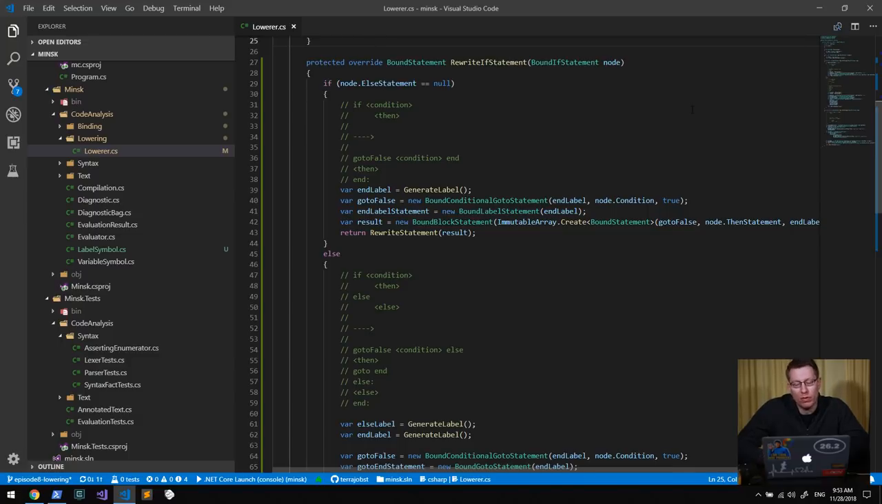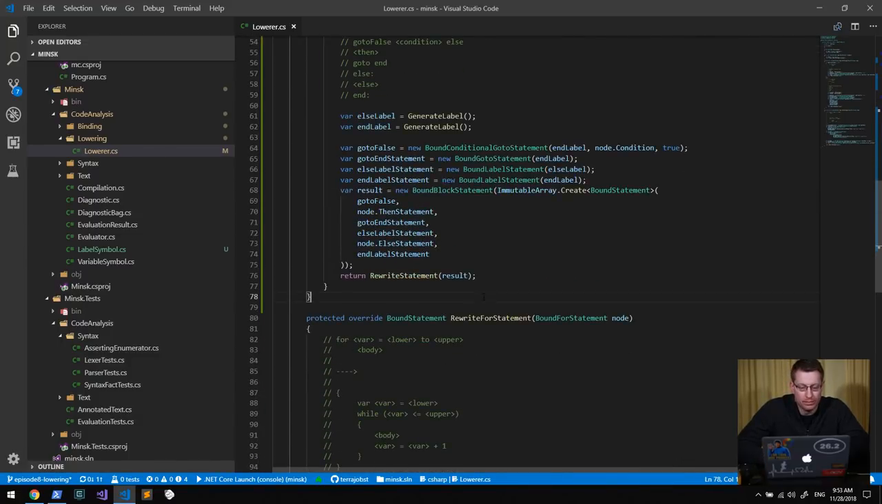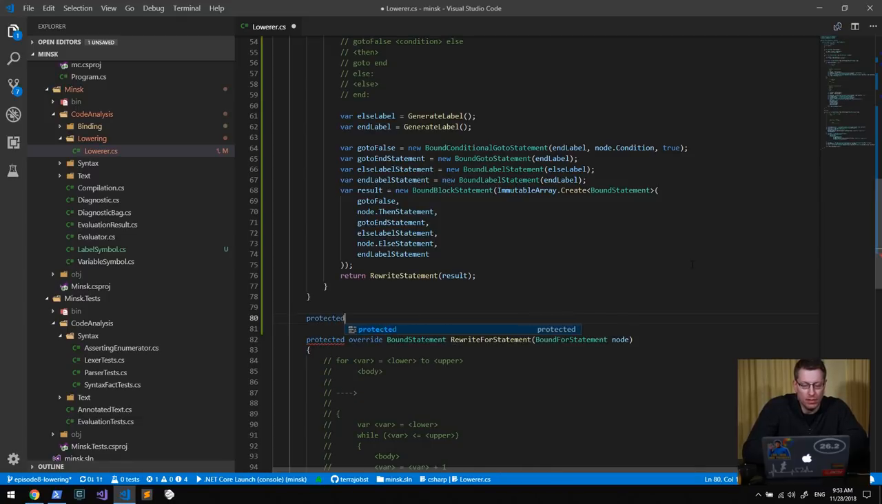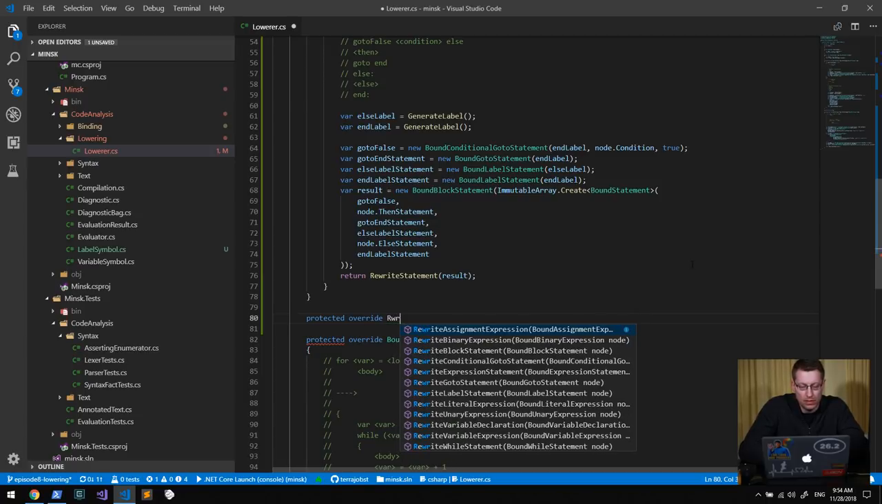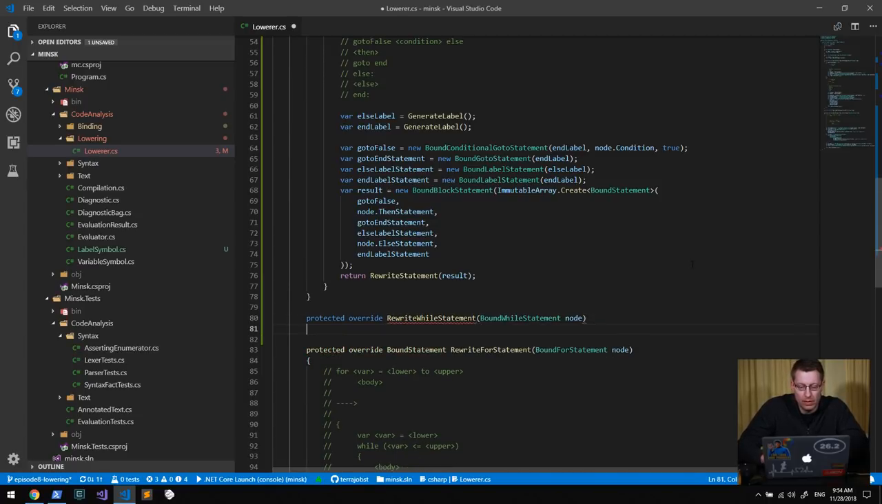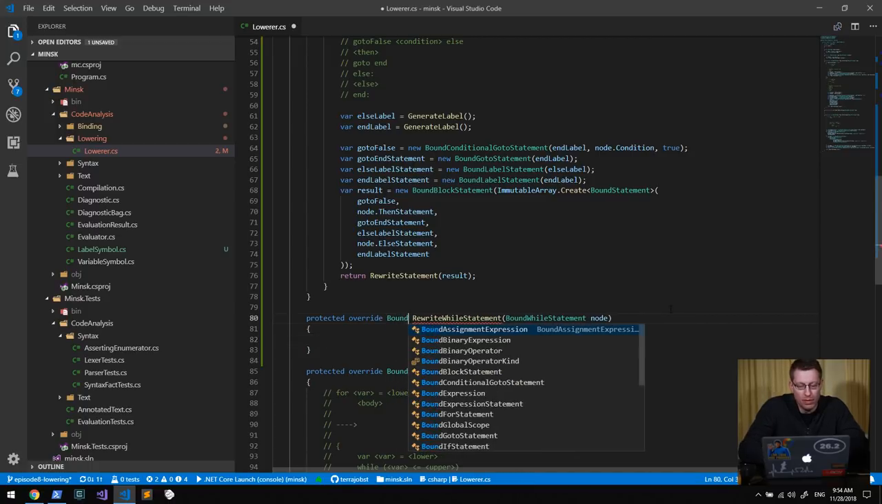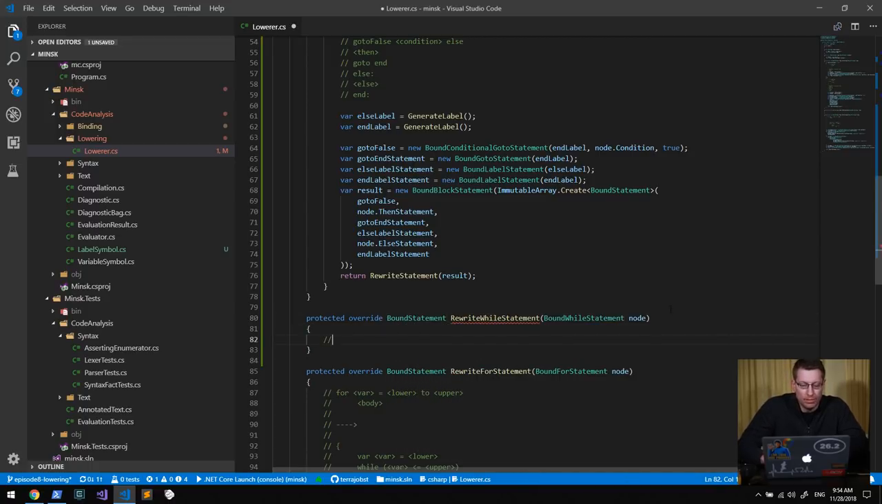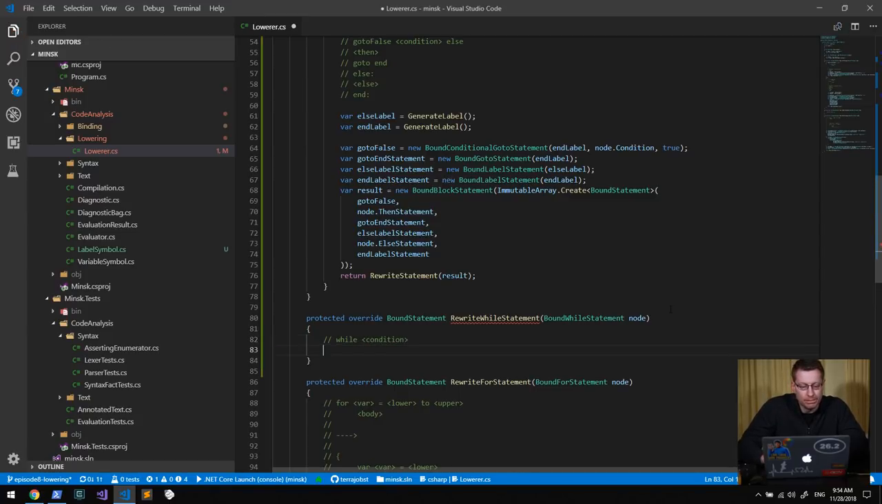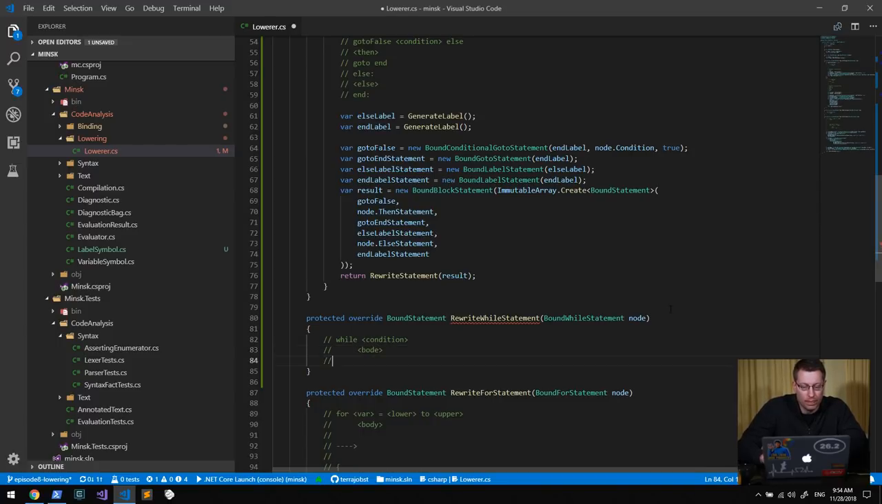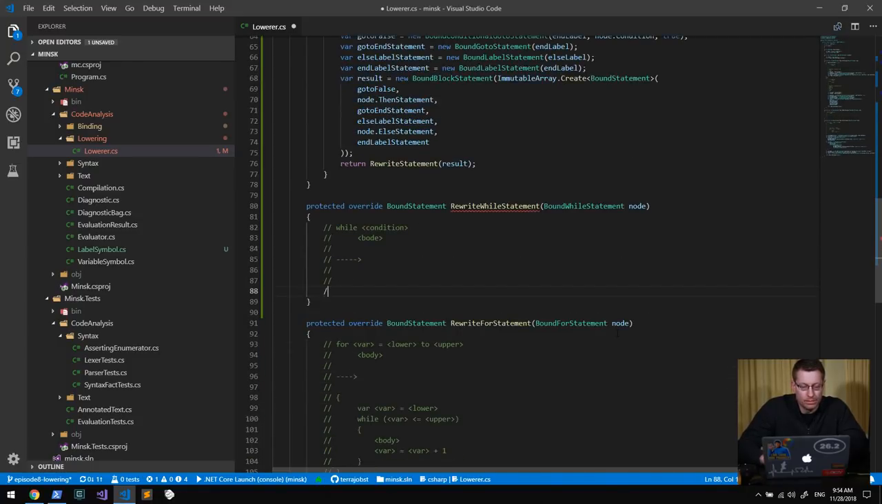And now we do the same thing for while statements, which might actually be easier. Protected, override, bound. Let's just say rewrite while statement. So that would be bound statement. Same thing here, we have while condition and body, right? So that's a bit more interesting.